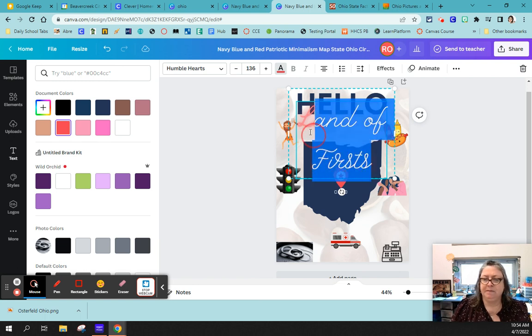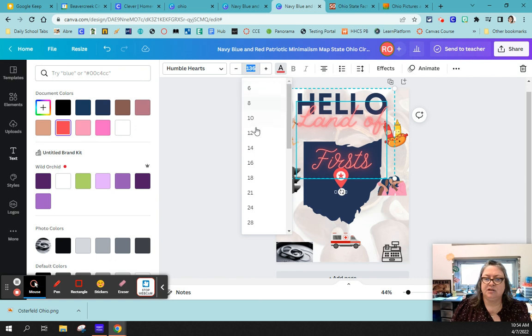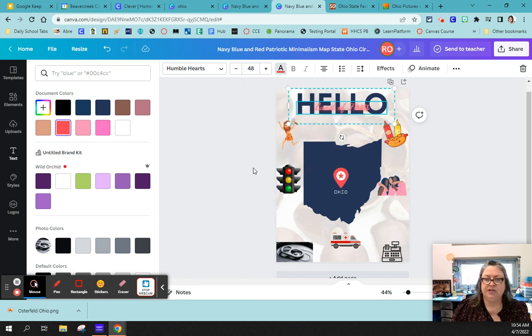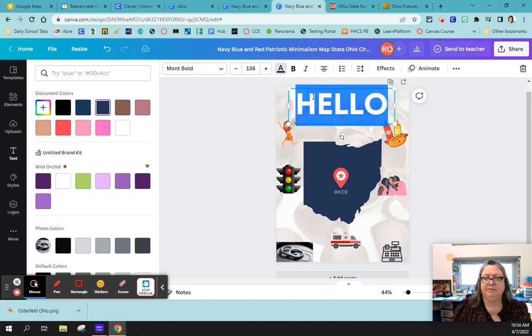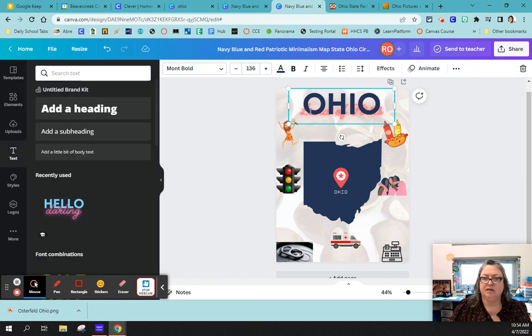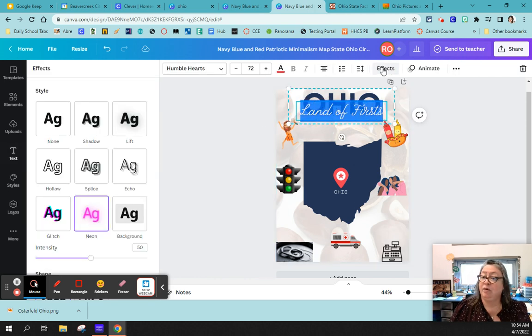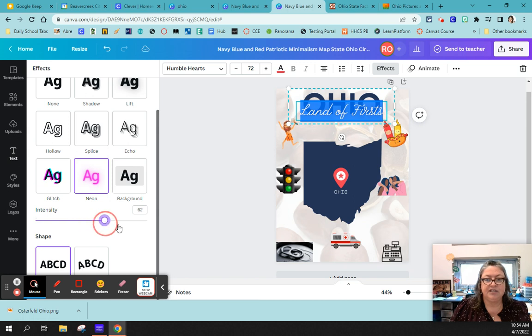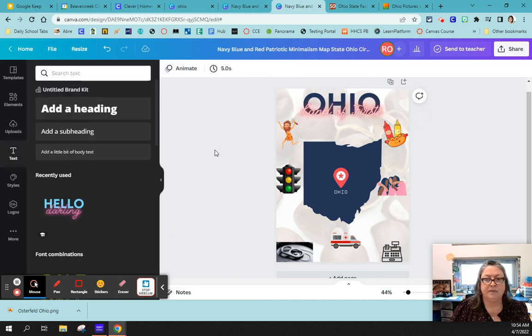That's pretty big. Now you may notice this toolbar up here changes every time we change something. Oh, too small. You can keep going until you like it. I think I need to go up a lot more. Let's try 72. Okay. This toolbar does change depending on what you click on. Oh, now I can't see my land of firsts. How can I make him brighter? Go to effects. Let's see if I change the intensity. Did that help? Okay, I like that.